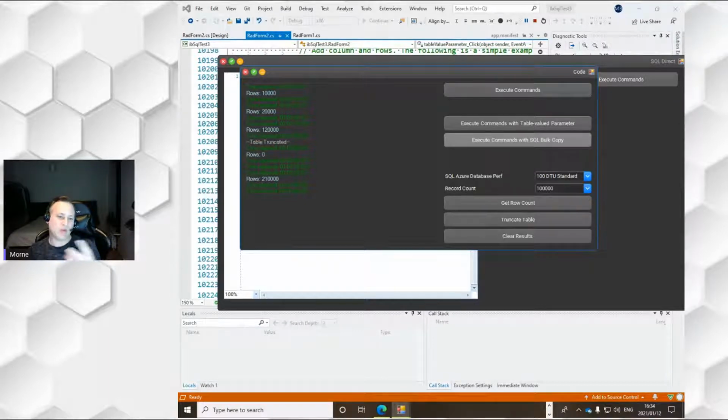Now, when we look at this, you've got to look at the numbers that we're working with, and some of the caveats. And I'll speak about the caveats because it's important to understand the table value parameter versus this bulk copy. And I'll show you a little trick in a little bit of time with how we do that.